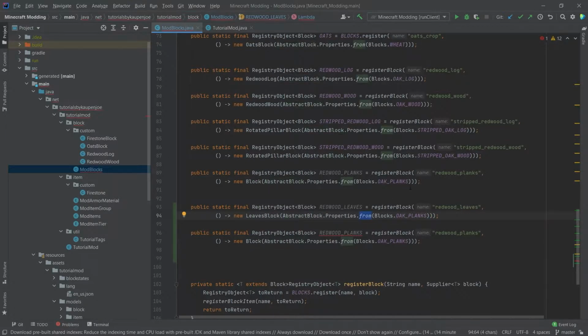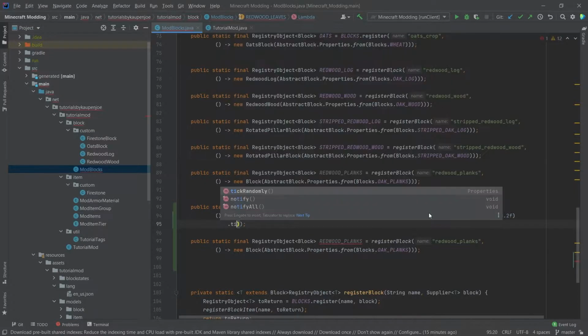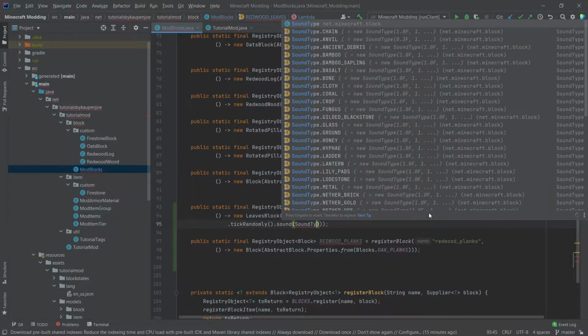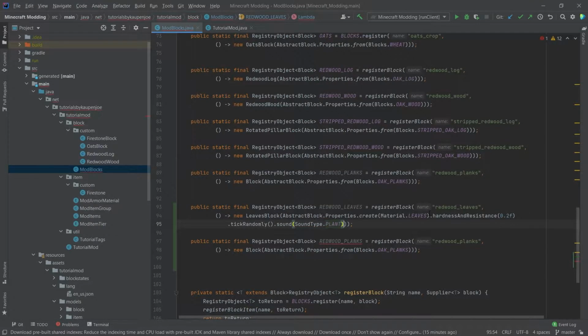We'll make abstract properties create, and then we'll take in material.leaves. Let's set the hardness and resistance to 0.2f. That's the usual for leaves. We'll also have to call tick randomly. That's very important. The sound is going to be soundType.plant, and then a not solid once more, because of course in leaves we have the see-through effect, at least when we're in fancy mode in terms of graphics. So the not solid is very important.